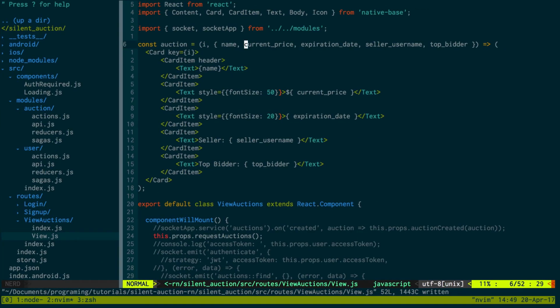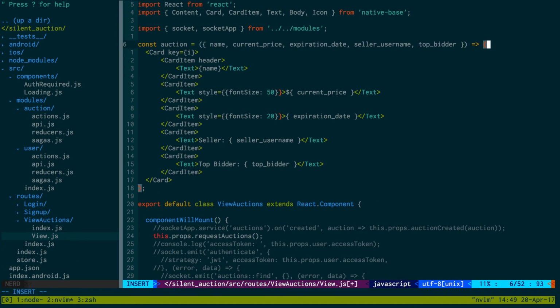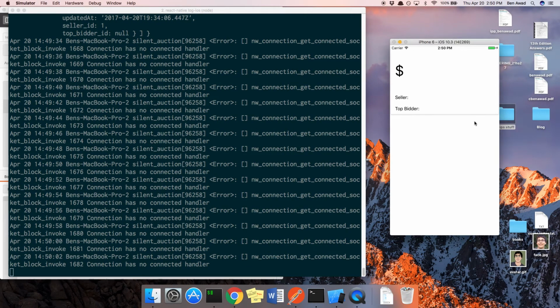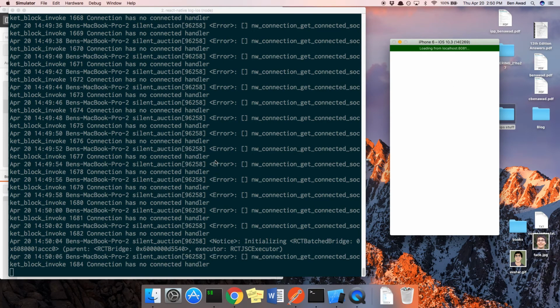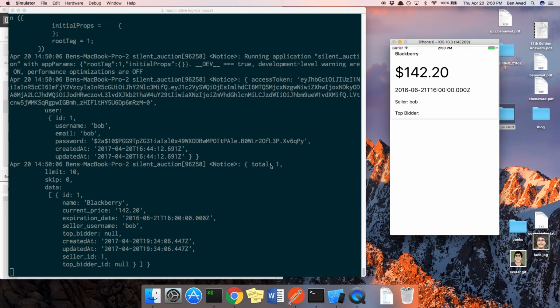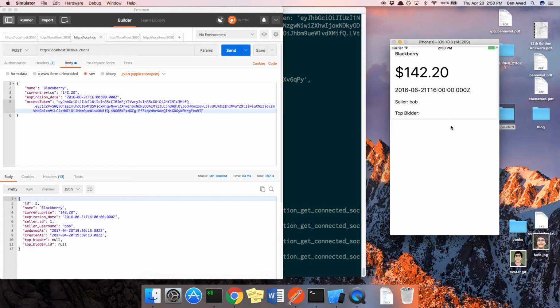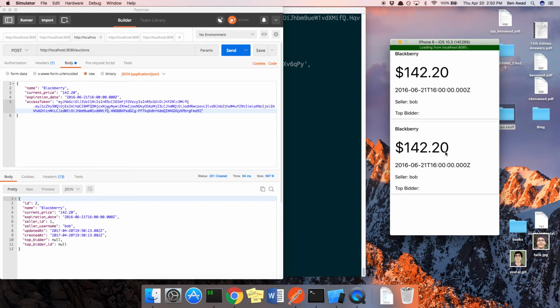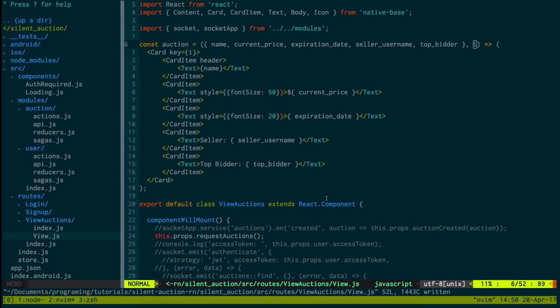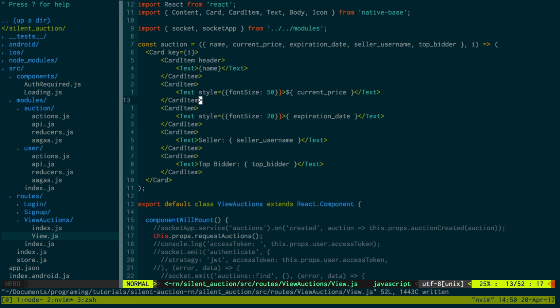Maybe i is the second parameter. I didn't think it was. Let's see. So we should see the name that we're seeing from the data over here. Here we are. Okay. So now when I create an auction, I can create another one. Send that in. Notice how it doesn't populate over here, but if I refresh, it populates. So what we want to do is, without having to refresh, we want to see that happen. We want it to just auto add.